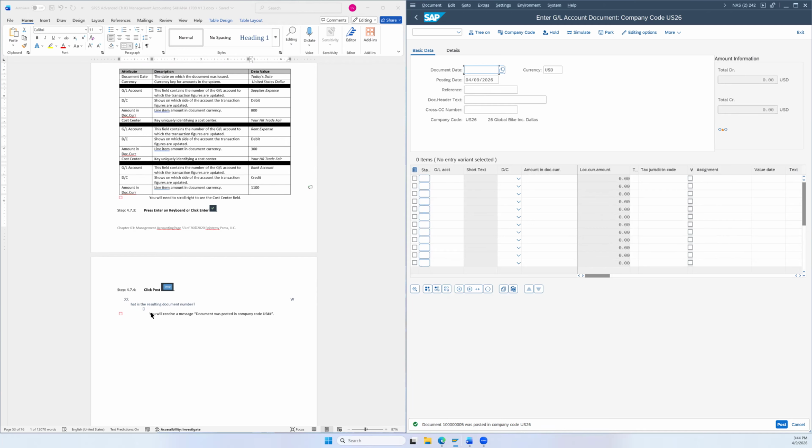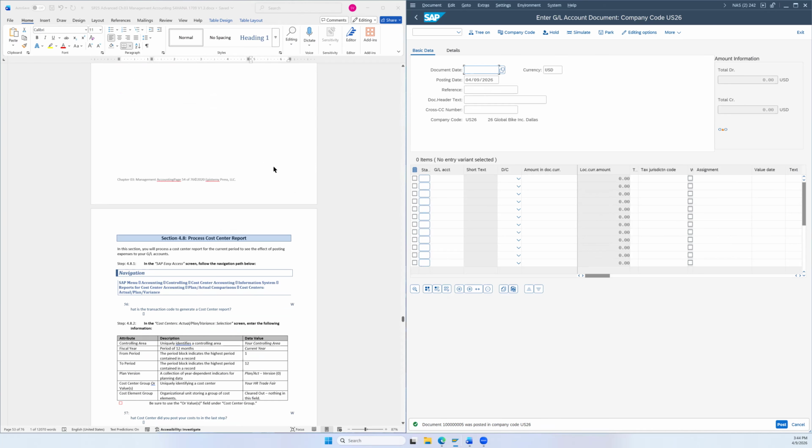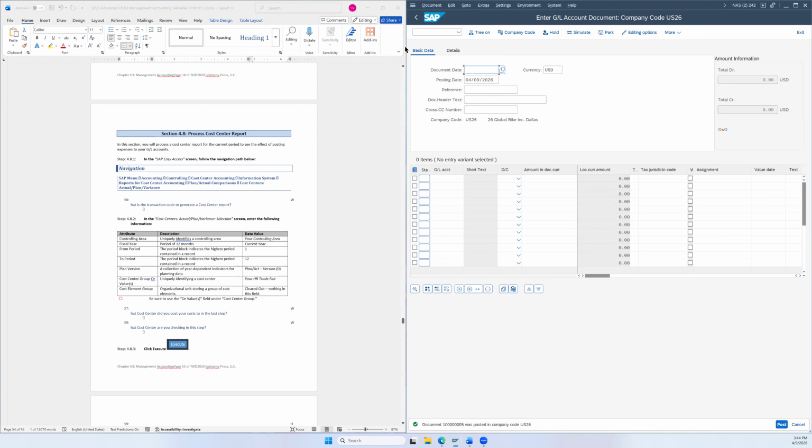All right, and this question 55 is asking, what is the resulting document number? Go ahead. And we did get this information. So now we're going to move on to section 4.8, process cost center report.